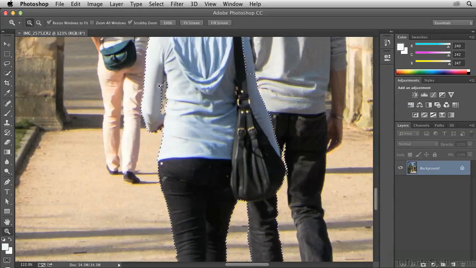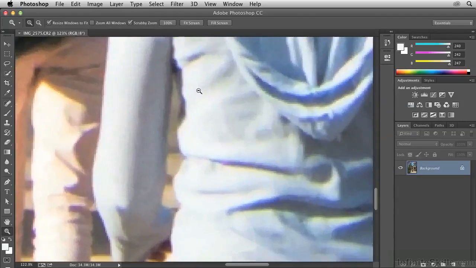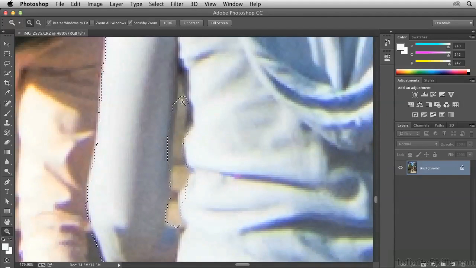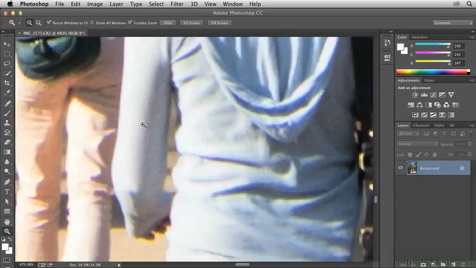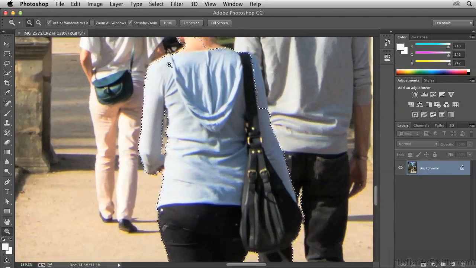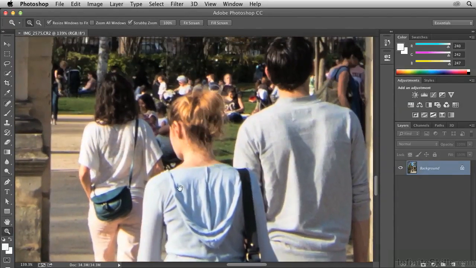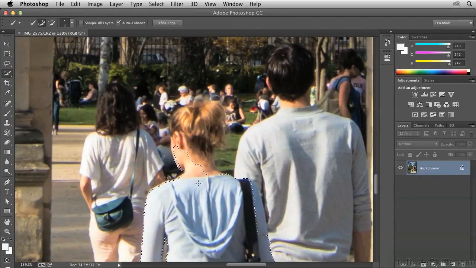So you'll get the best results when you zoom in and decrease the brush size. And then you can be more accurate about the area that you want to remove. This doesn't have to be perfect. It just is a rough selection that we will refine later. But we do need to get the overall outline of the figures.